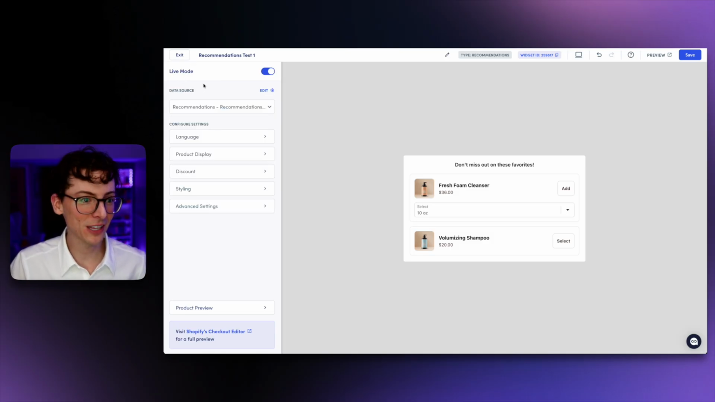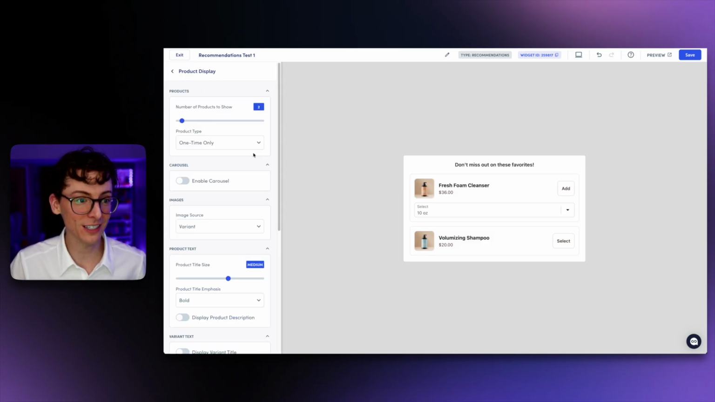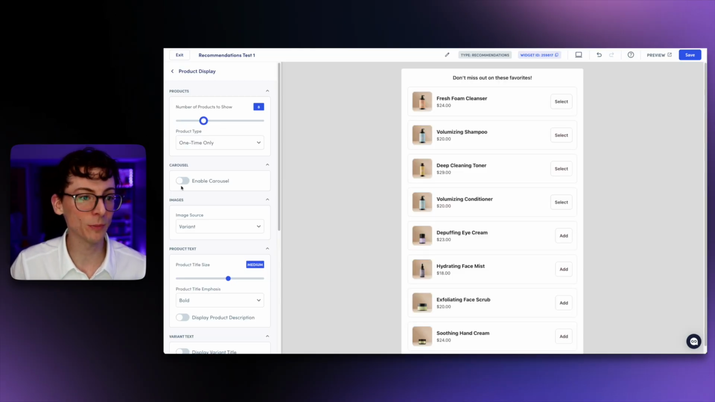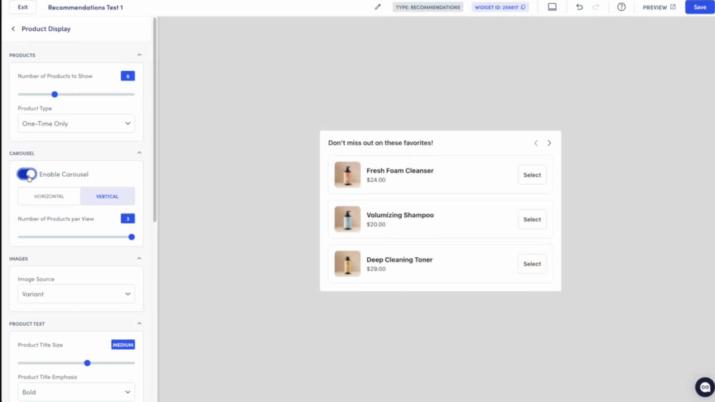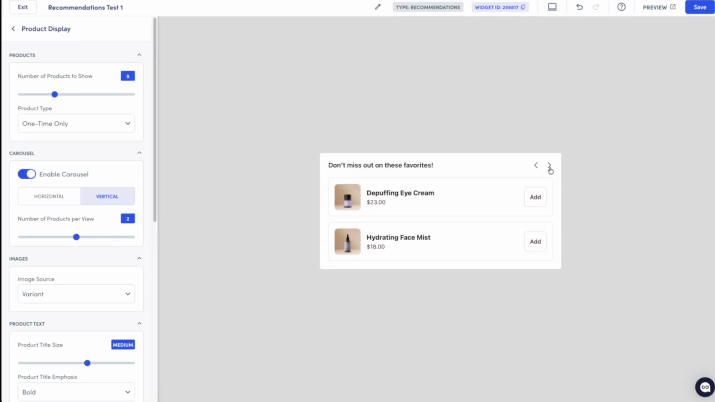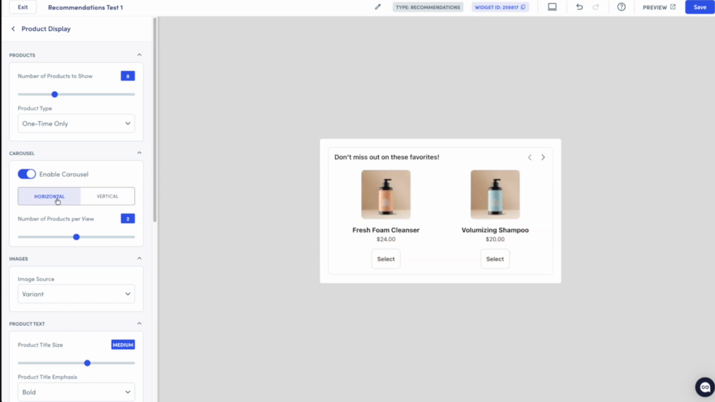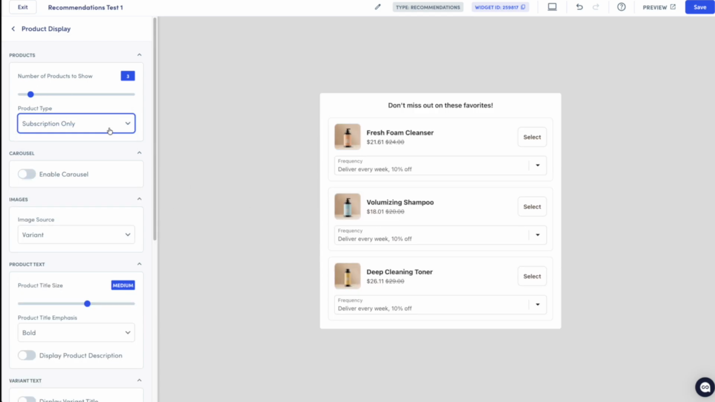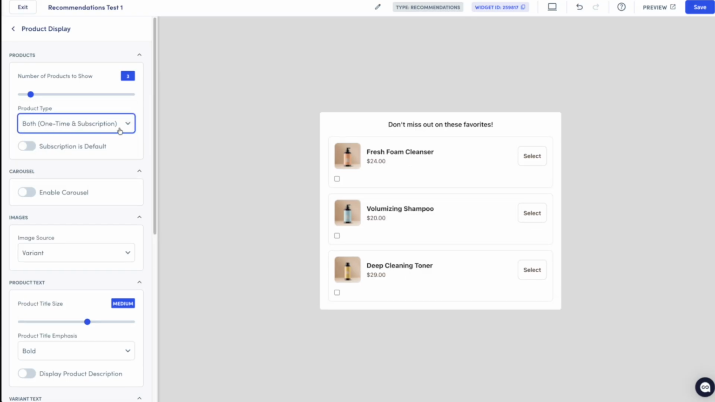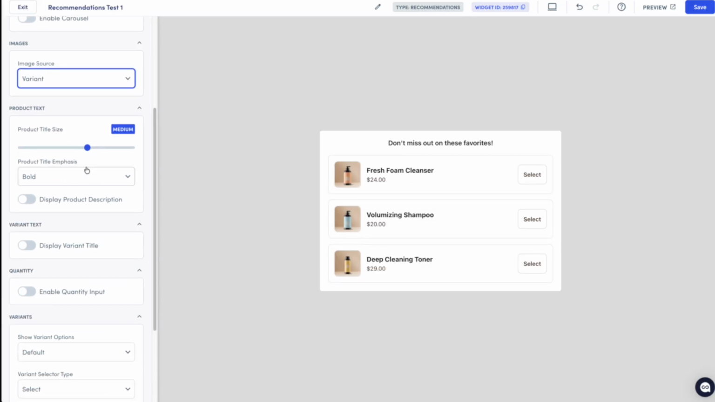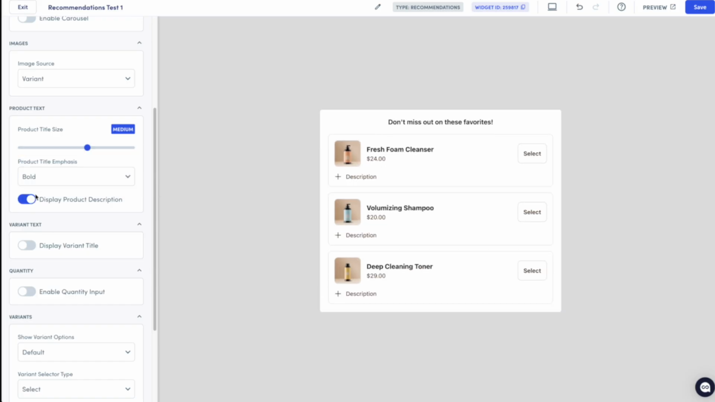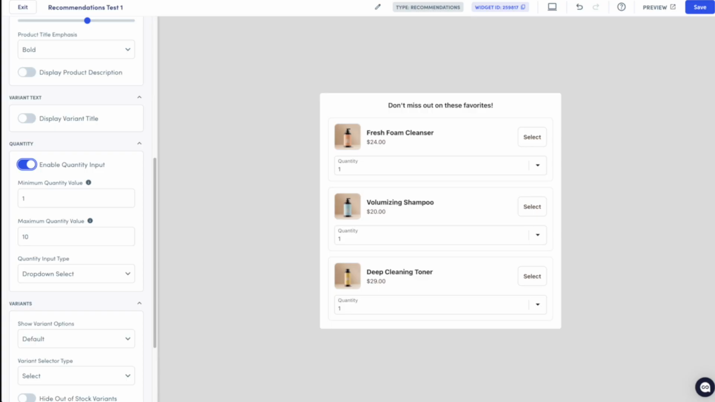Okay, let's hit the back arrow at the top left here. And now let's go into product display. Lots of great options for us here. I can tweak the amount of products that are shown by just moving this dial upwards from 2. I could display this as a carousel if I want and decide if I want that to go horizontal or vertical. Again, change the amount of products that are shown. I can switch the product type from one-time only to subscription. Just so many different customization options available at your fingertips. We can choose another source for the image, adjust the title size, add product descriptions. We can even enable a quantity input so customers could get more of these products.